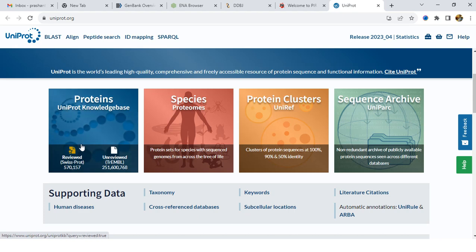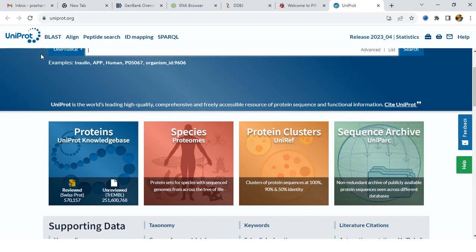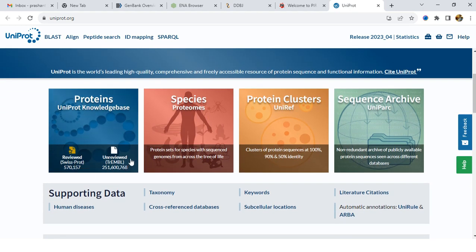Reviewed means there are 5,70,157 reviewed entries present in this database, and 25 crore 16 lakh 768 unreviewed entries are also present. That's why its name is Knowledge Base. If something is not tested in the lab and you have the sequence, you can submit it here, but you will not get the yellow star. It will be just in white color. I'll show you just now.